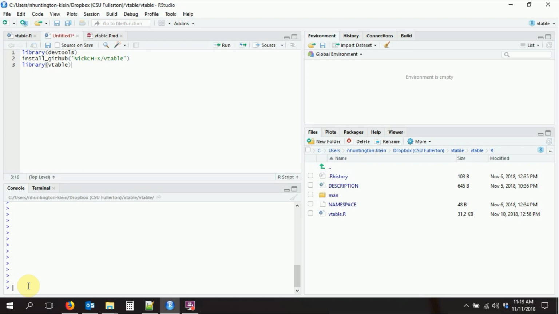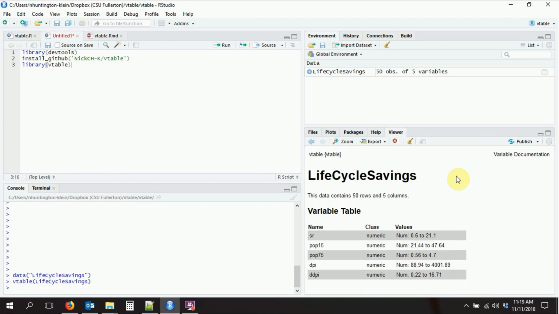So it's pretty simple. Really, all you have to do is just toss some data in there and it will give you some information. So let's load in some data. Let's just get in some standard R data. And let's say vtable, lifecycle savings. That's the name of the data set. And it will pop up immediately some documentation for that data set, right?